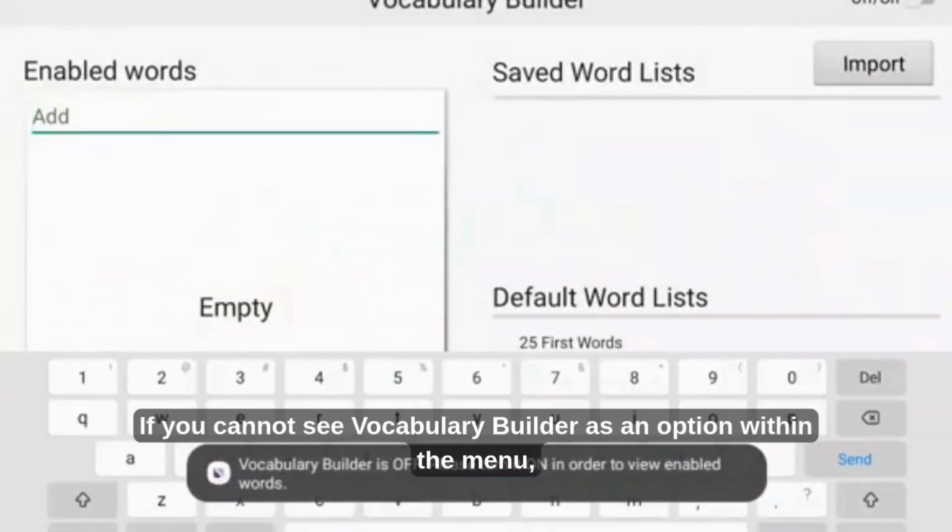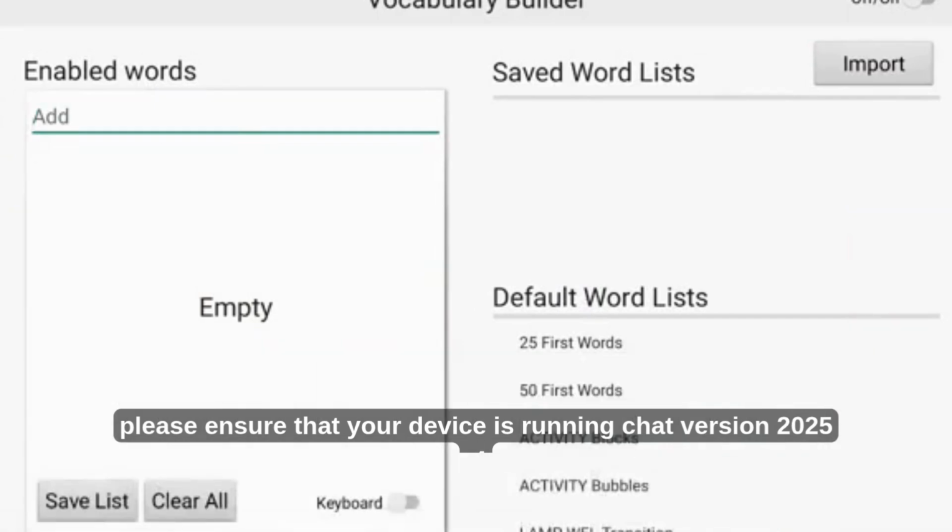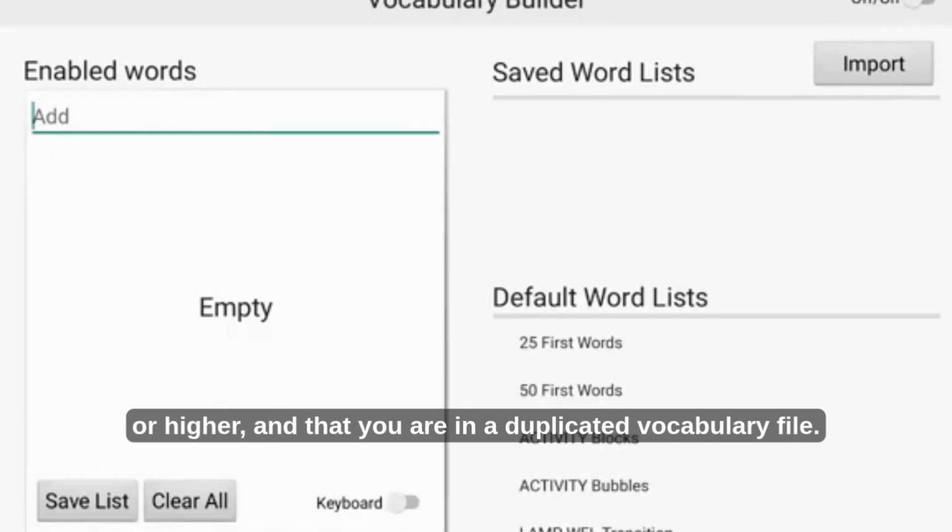If you cannot see Vocabulary Builder as an option within the menu, please ensure that your device is running chat version 2025.4 or higher and that you are in a duplicated vocabulary file.